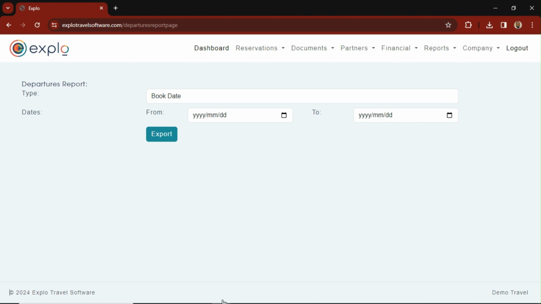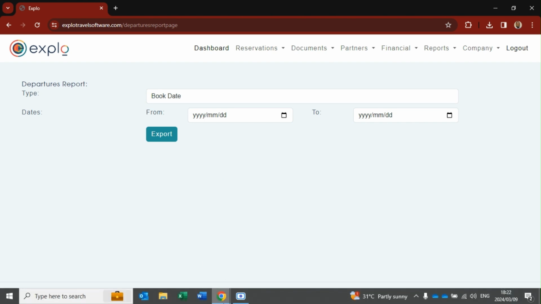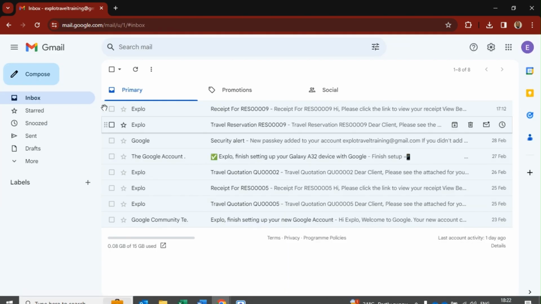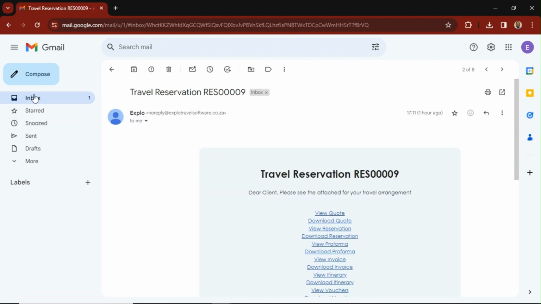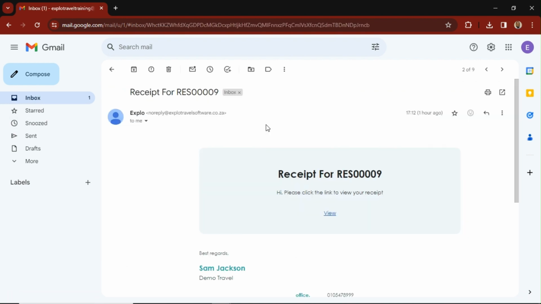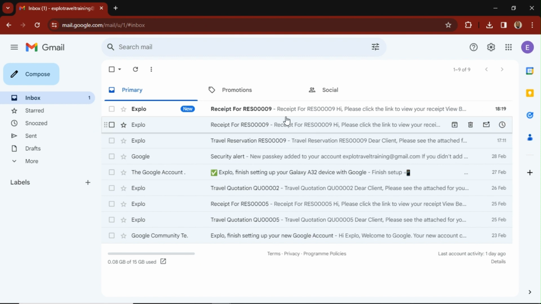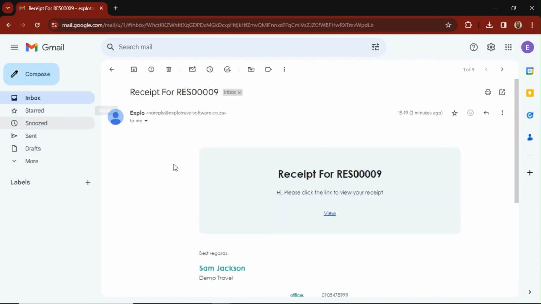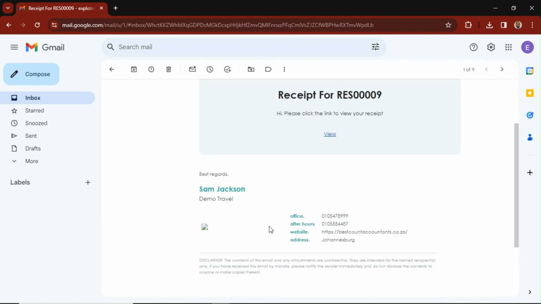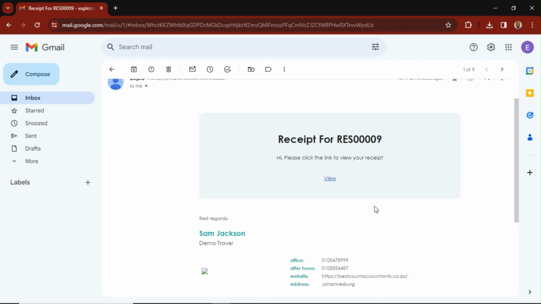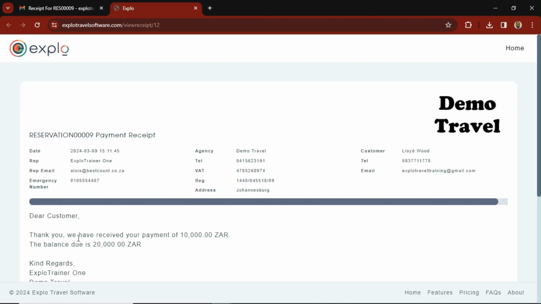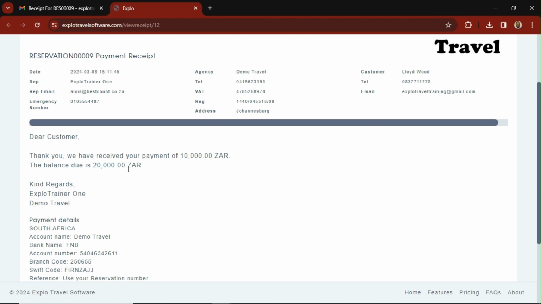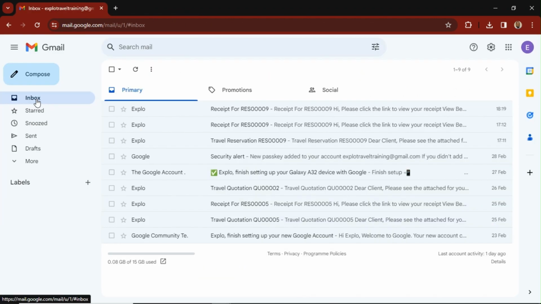Right. Let me just go to the other tab to show you what documents can be seen for your clients when they receive the documents. You can see one of them is just coming in now. For the receipt that I showed you previously, your client will receive an email that looks like such, and they can view a receipt that they've made a payment of so much and the balance due is so much. Let's move on to it.